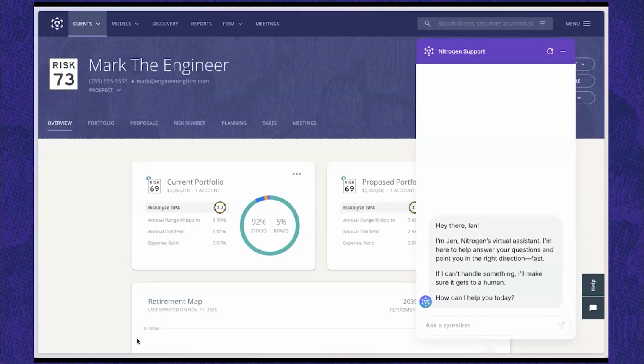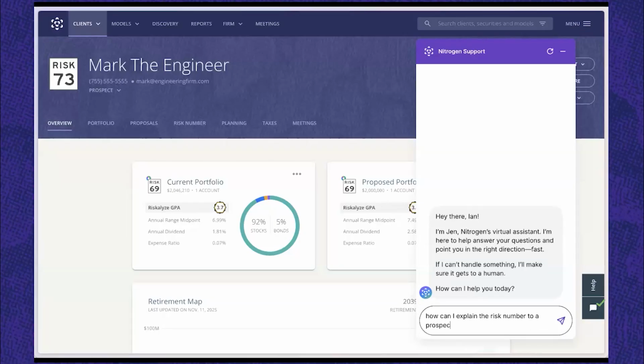I always like to call this out because we want to teach you guys how to fish. We don't want to just give you a fish here. So one of the really cool things that we have brought forward recently is our AI support. So this is Jen here. You can navigate into that chat box in the bottom right and open up a chat with Jen. And Jen is our AI 24/7 support agent, and she is a great place to jump into and ask your questions for anything in Nitrogen.